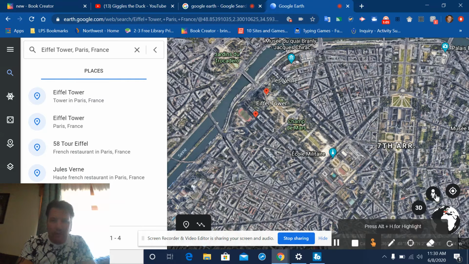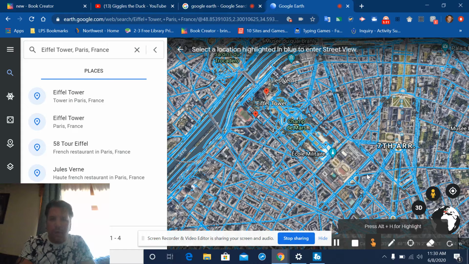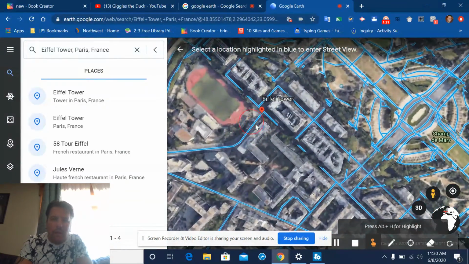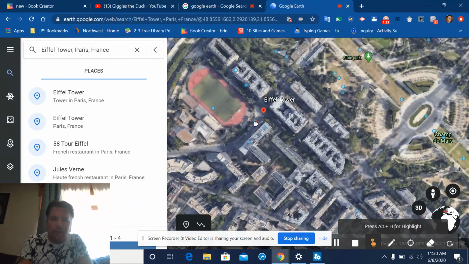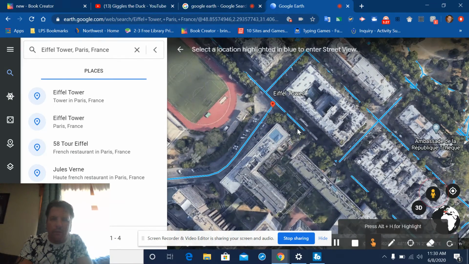I come over here and I click on this little guy to the right, and that is going to highlight some sections in blue. And if I click right next to where the Eiffel Tower is in the blue section, I should be able to zoom right in. It disappeared on me here. There we go. All right.